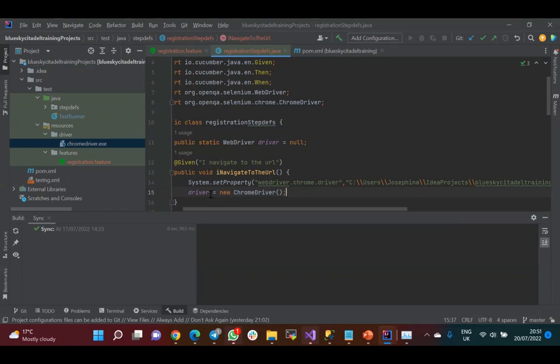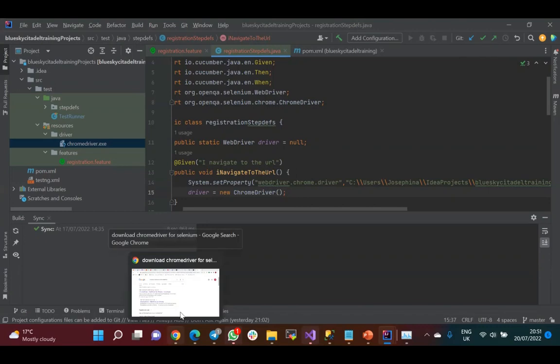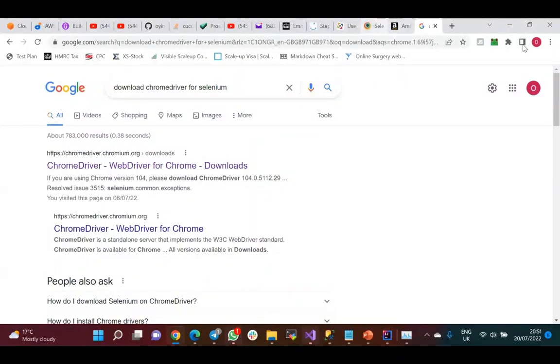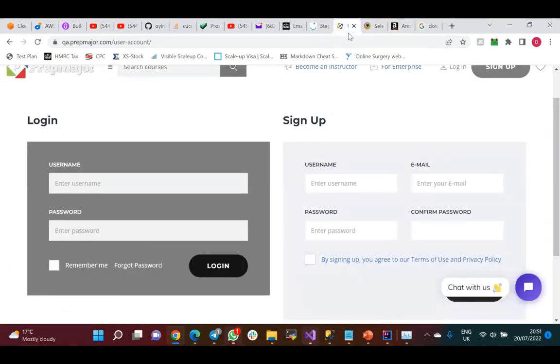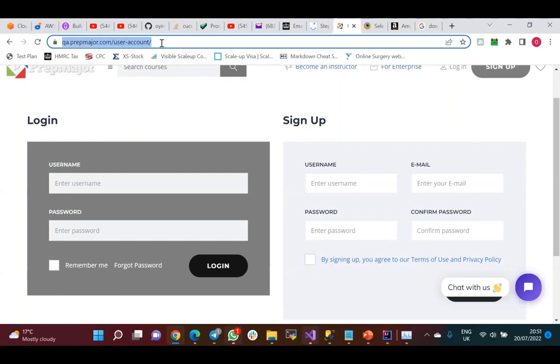So I've called my driver. Now, what do I want to do? This URL that I said we're going to be testing on, I'm going to be also writing the code for that. So I'm going to copy this URL.